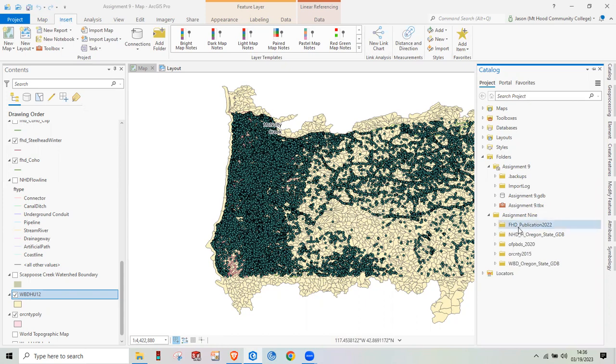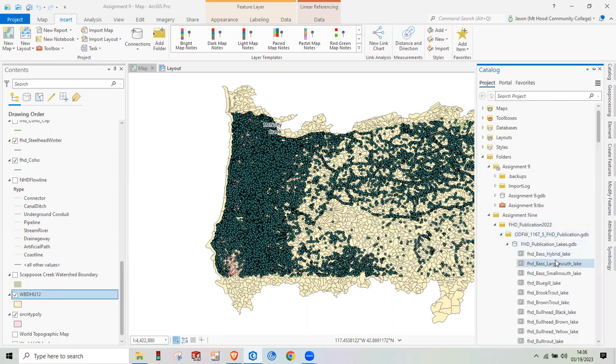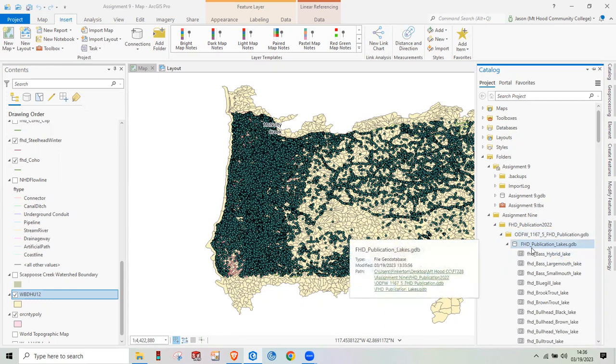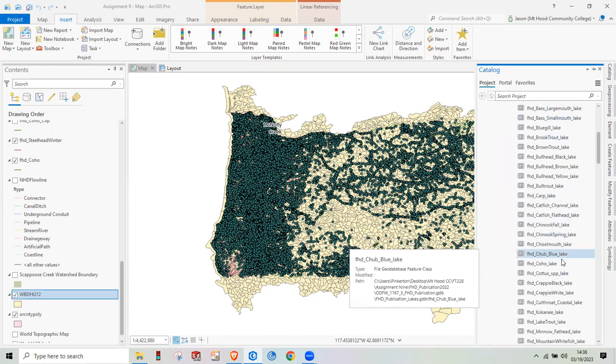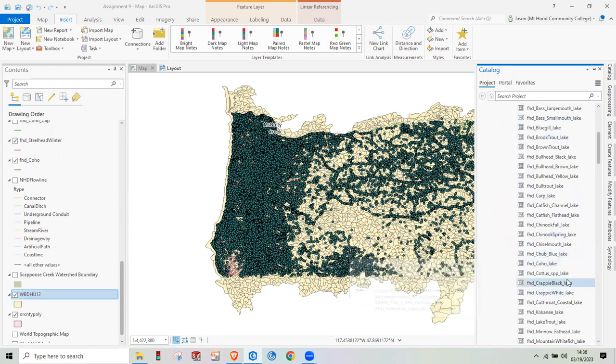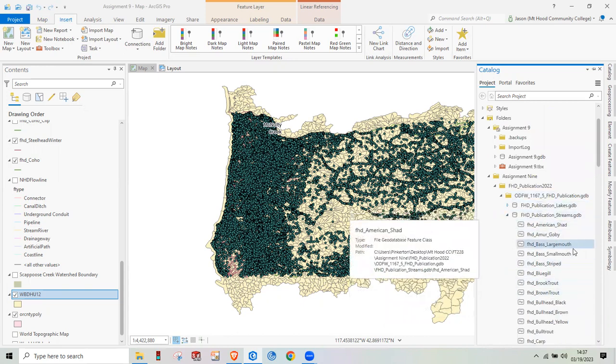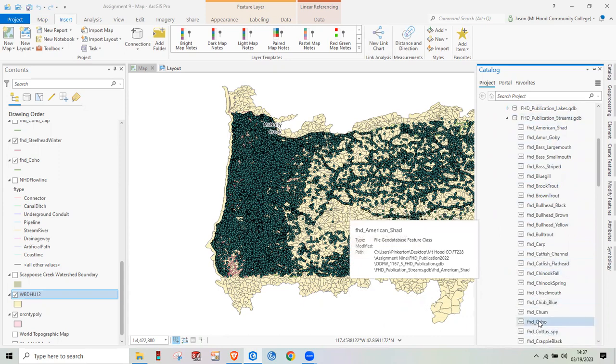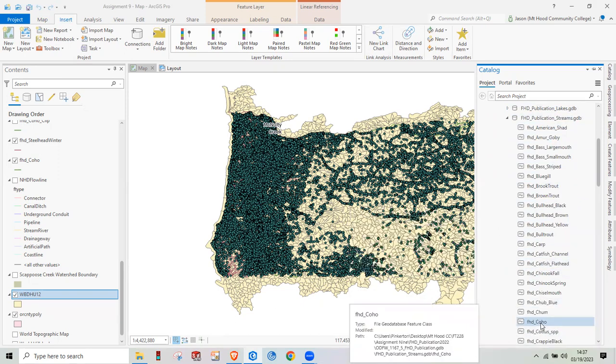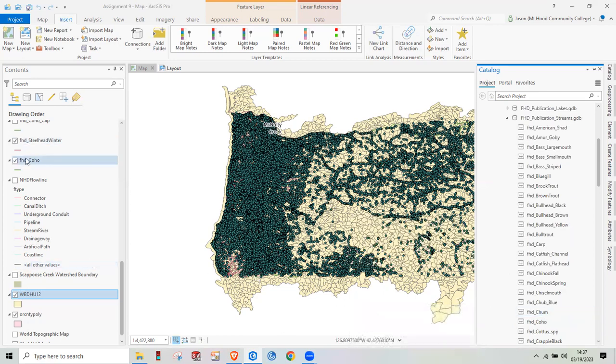So in this FHD publication 2022, we're just going to open that folder up. We're going to go look in the geodatabase here, and we're going to get down into this FHD publication geodatabase. And the 2 files that we want, I'm in the wrong one here. We want to get out of the lakes. We want to go into streams. So we're looking at streams, and we want FHD Coho. So we're going to drag that FHD Coho feature over here. Should look something like this.